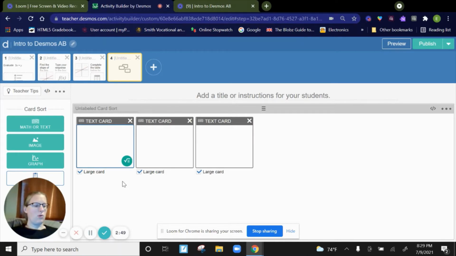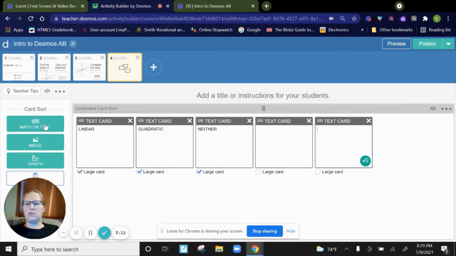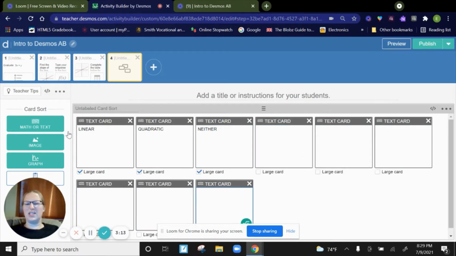So for this, I'm going to have students sorting different equations into the categories of linear, quadratic, or neither. So linear, quadratic, neither. All right. And then I think it's like 6 or 7 equations that I have.